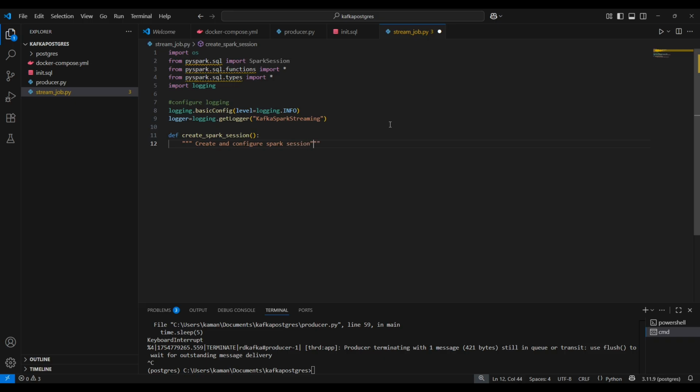I want to return the Spark session. SparkSession.builder, and the app name is the Spark name. We want to implement a checkpoint location so that it can run from the previous last job. We also have shuffle partitions, which determine how Spark reads and processes data, and we'll set the partitions to two.